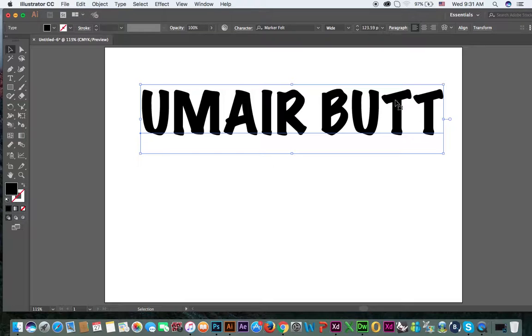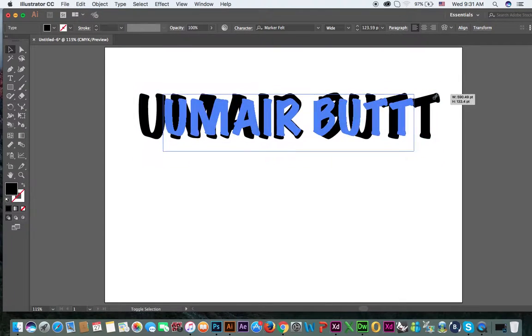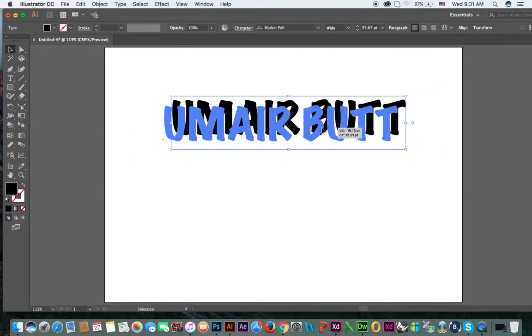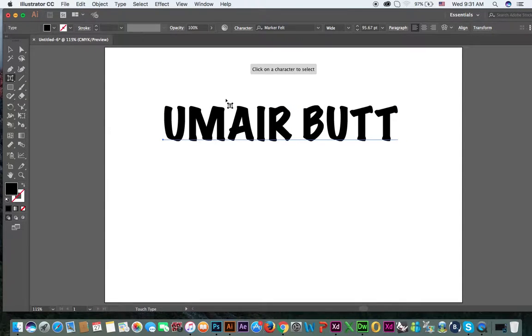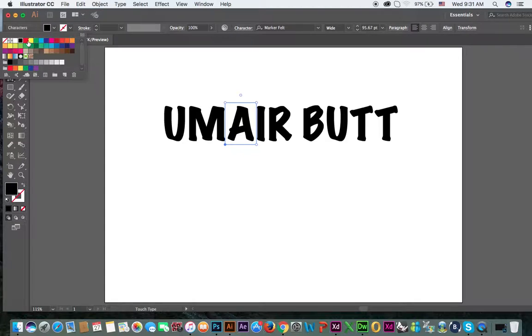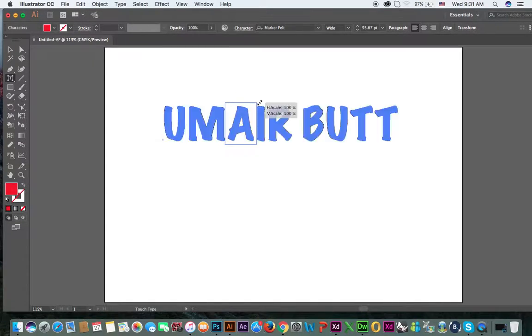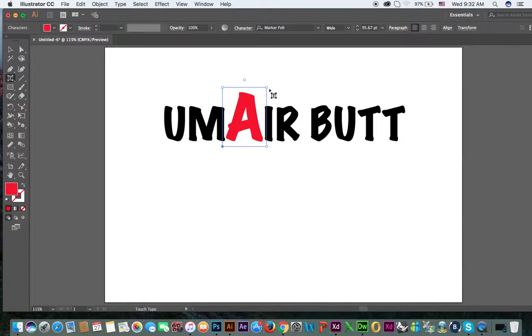Okay, now you can use touch type tool. So you can select touch type tool. So see, click on a character to select, like this is selected. Individual character now you can select with this tool. Then you can change color of that particular character. From here you can increase or decrease the size of that character.